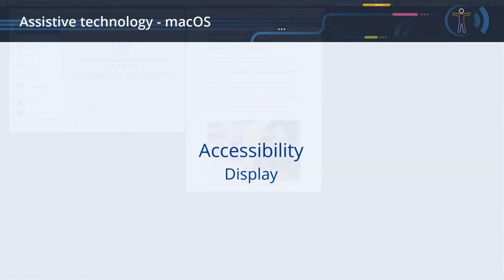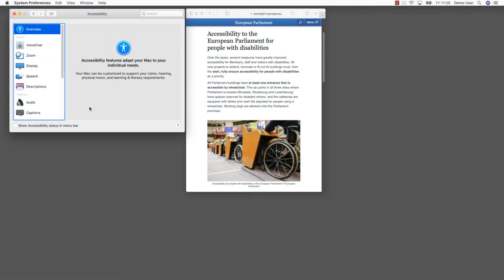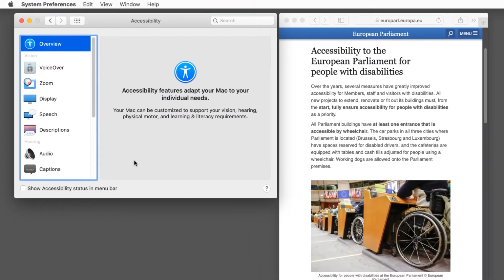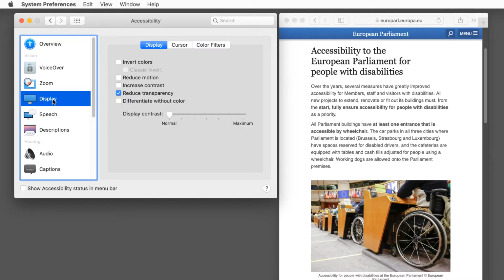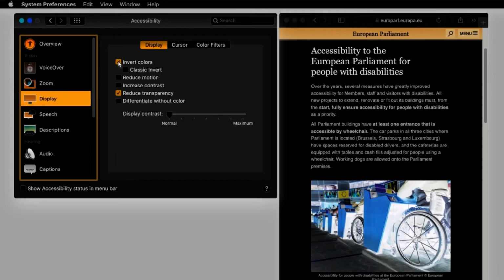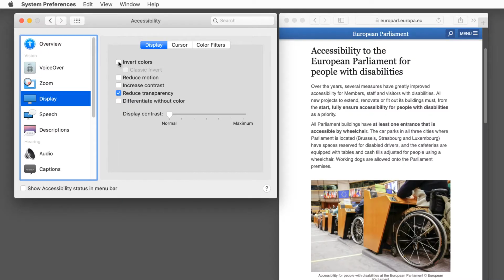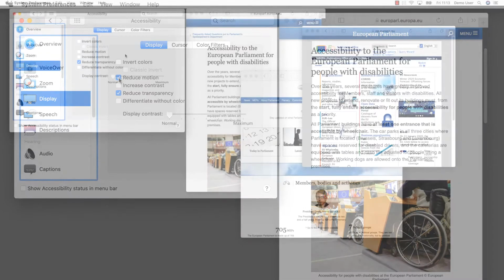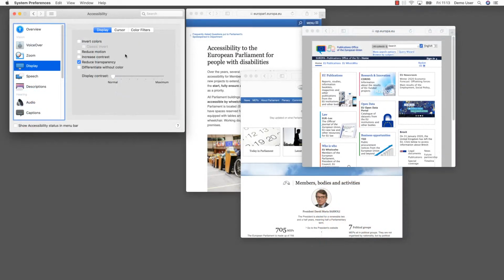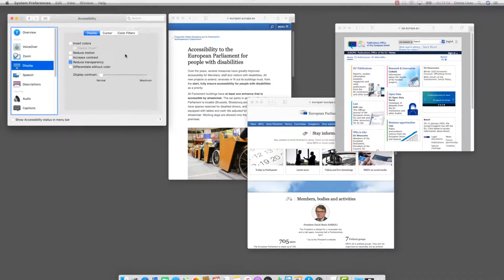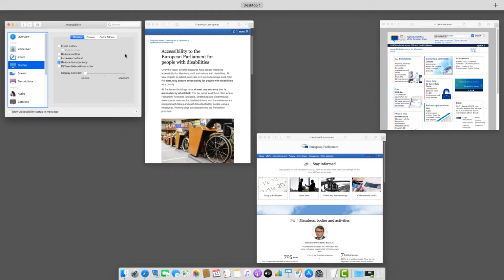Display. The Display panel in the Accessibility Control Panel offers functions to adjust display options. We can invert the colors on the screen for those who need it. Reducing motion makes animations more subtle. For instance, when you arrange windows on multiple virtual screens, the animation of the windows is replaced by a crossfade.